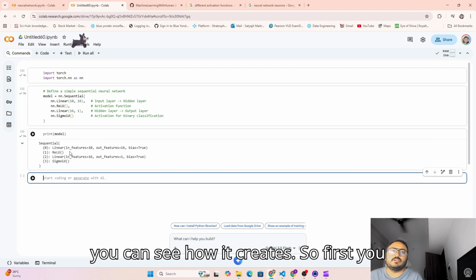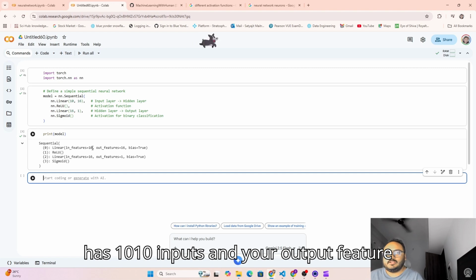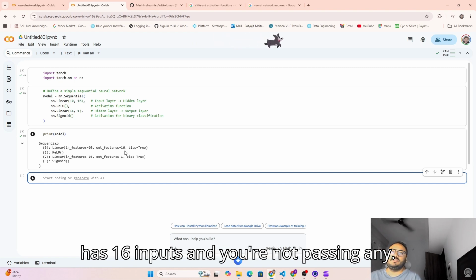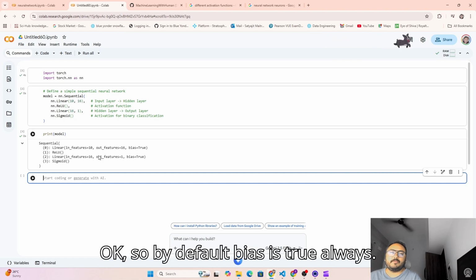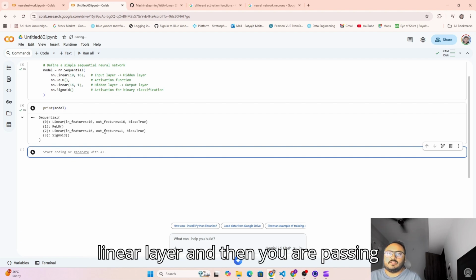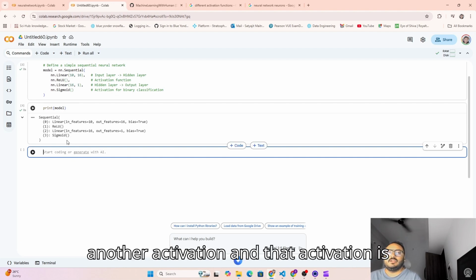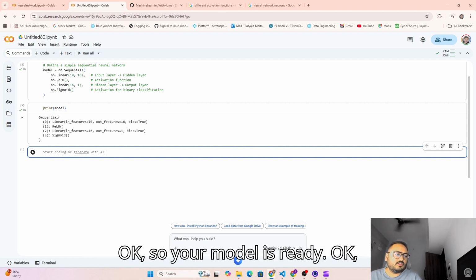so that you can see how it creates. So first you have the linear where your input feature has 10 inputs, and your output feature has 16 inputs, and you are also passing bias here, right? Okay, so by default bias is true always. Then you are passing a ReLU activation function, then again another linear layer, and then you are passing another activation, and that activation is sigmoid. That will be your output layer. Okay, so your model is ready.